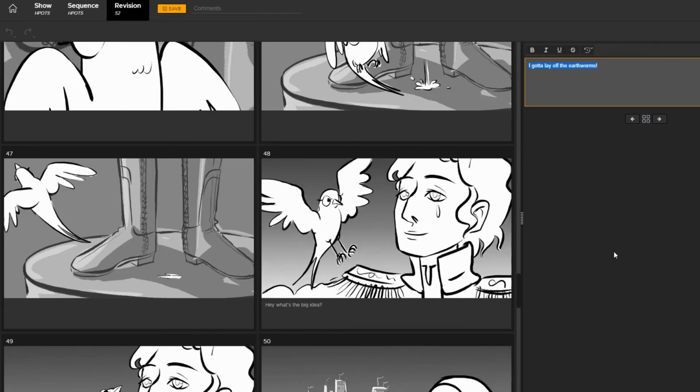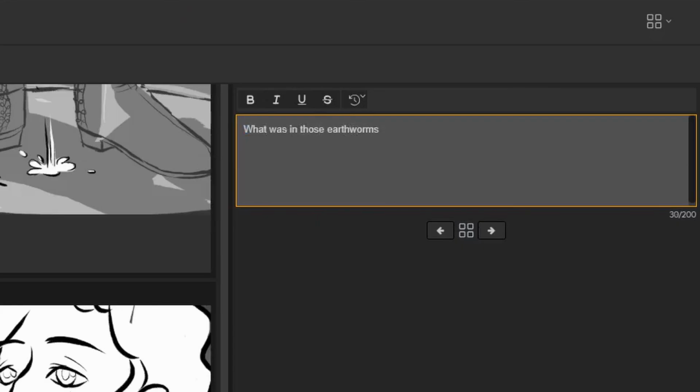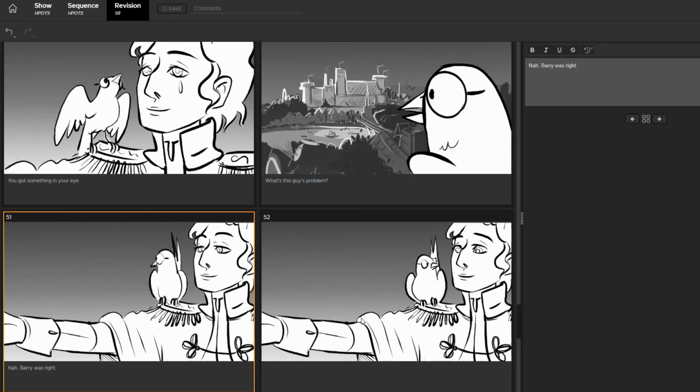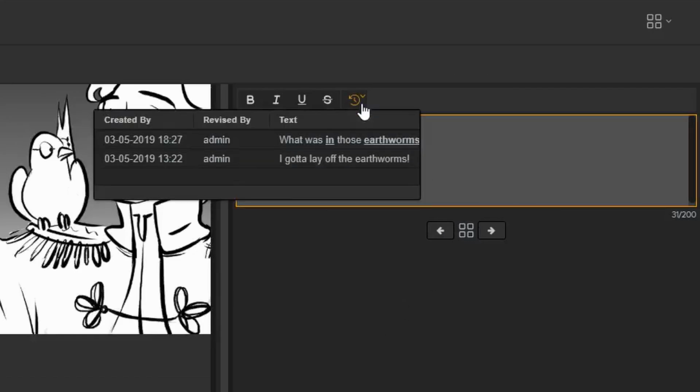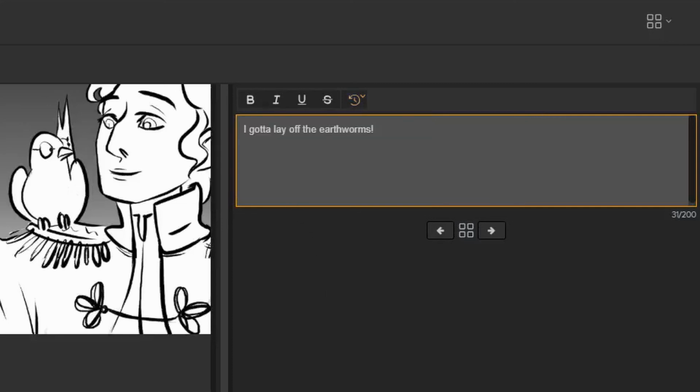Here's one final feature of the Dialog tool that you'll find useful. Let's add some new dialogue to this panel. Let's say I rethink this and I want to see what the previous line was. I click on the Dialog History tool here, and Flix has kept track of every version of every line that was entered on that panel. So if I change my mind, I can just select an old one and save.